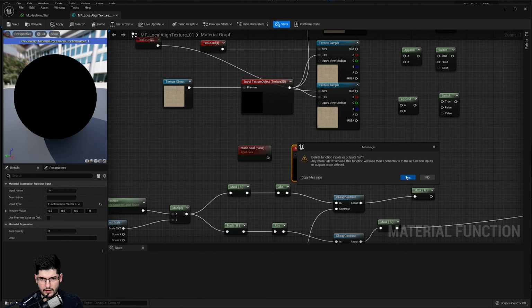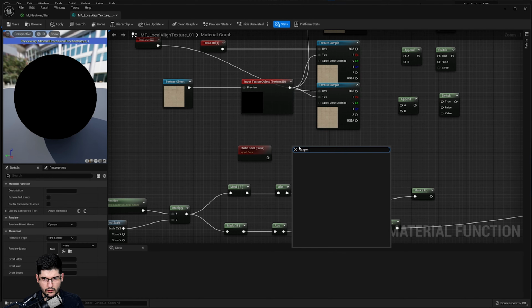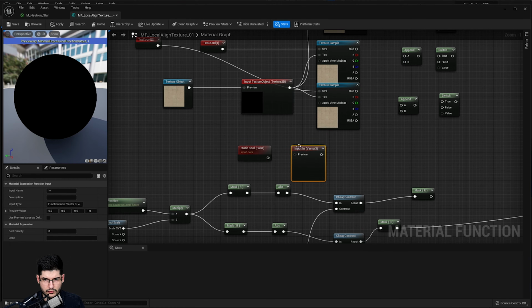I think I've added the wrong one, so let me just have a look. Input. Oh yeah, that should be it. Yeah. What am I doing wrong? Function input. We need an export float 4.